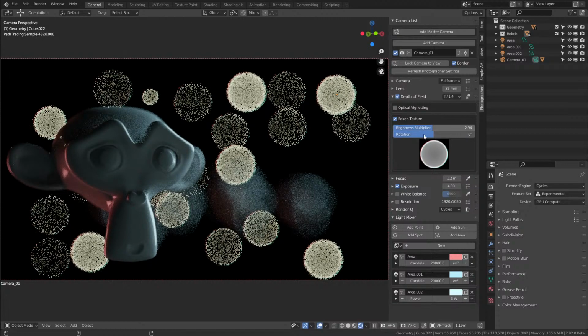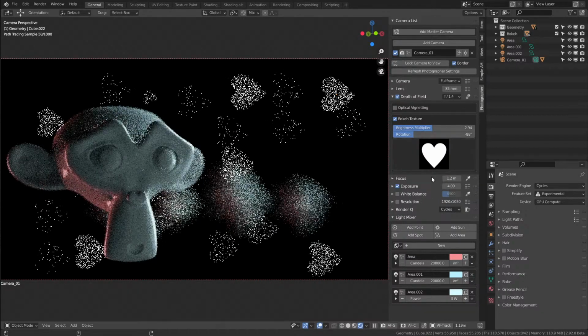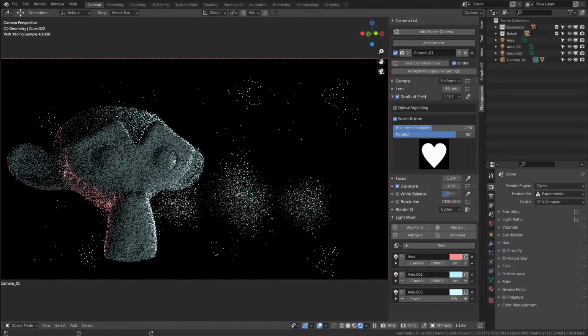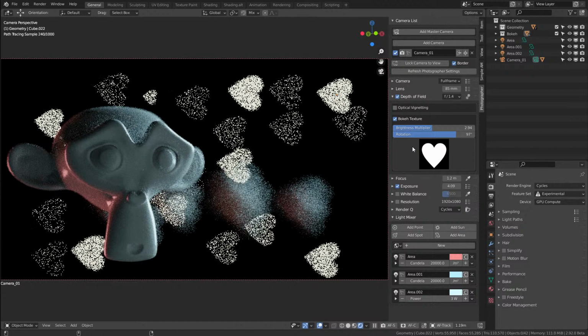And you can also rotate. So if I go with my heart shape and I want to rotate it on the side, you can do these kinds of things. Yeah, it's super easy.